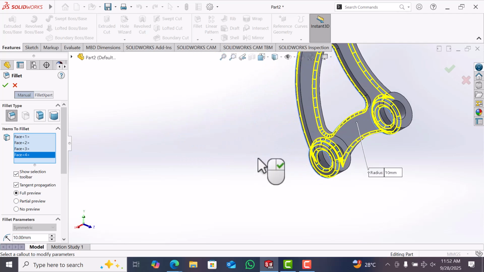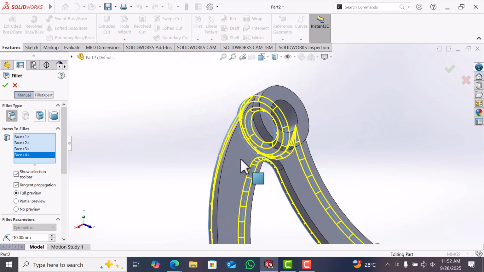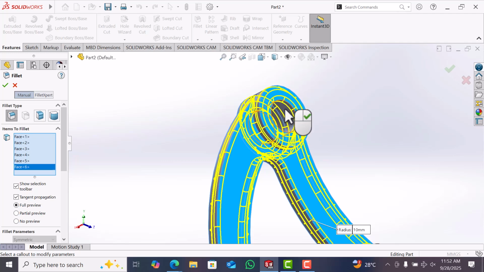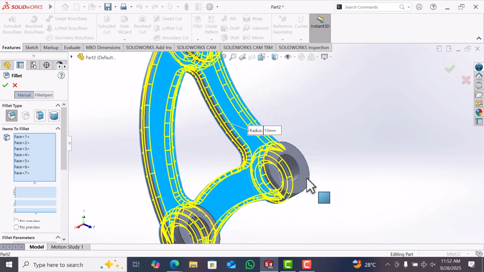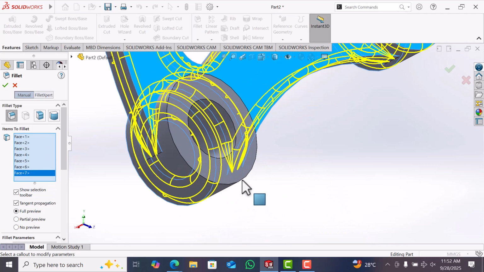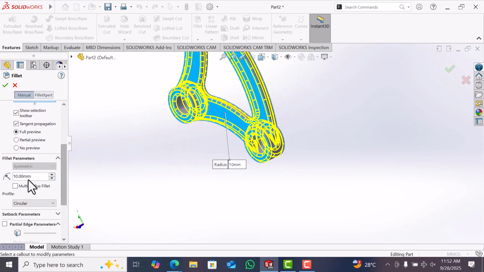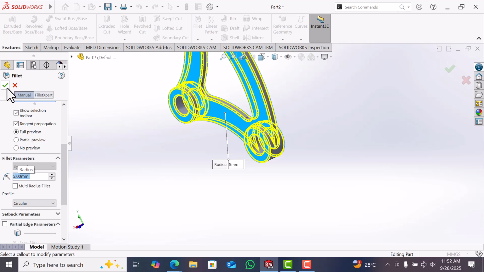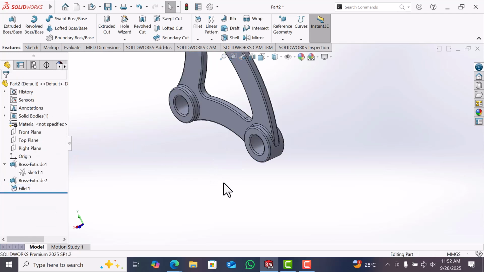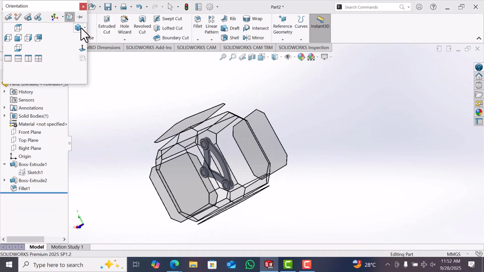Now again go to back side. Select. Now here select. Now give the value, change 5. Okay. Now go to isometric view.